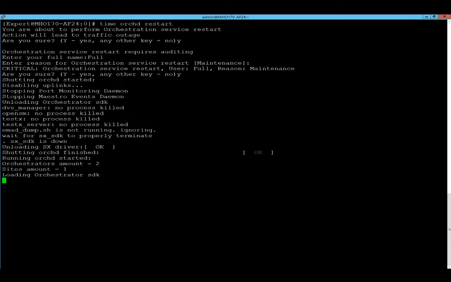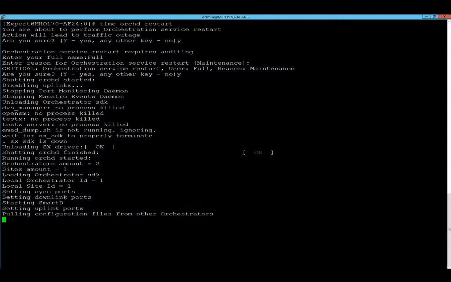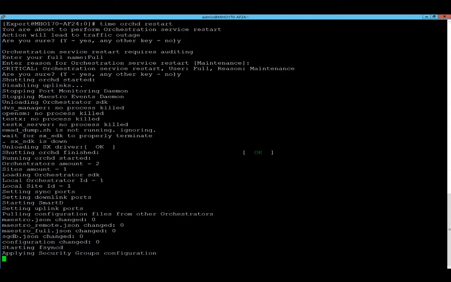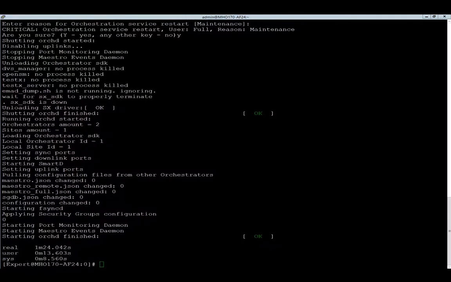But it's also possible that I may have made a configuration change to the other orchestrator while the orchestrator service on this appliance was down. So it will check to see if there have been any changes to the configuration files. And as it turns out, there hasn't, but good thing to check. And there you go, a little bit under a minute and a half for a fairly unloaded orchestrator.